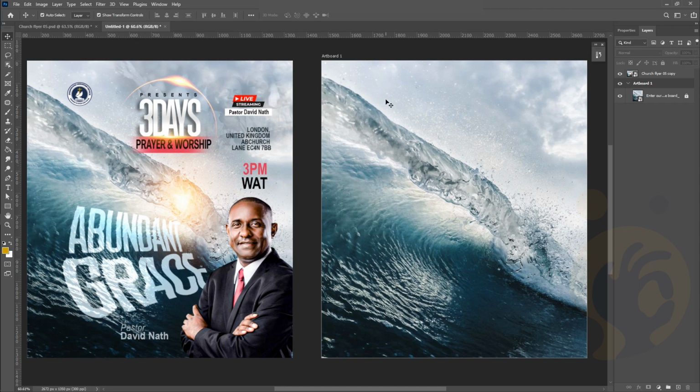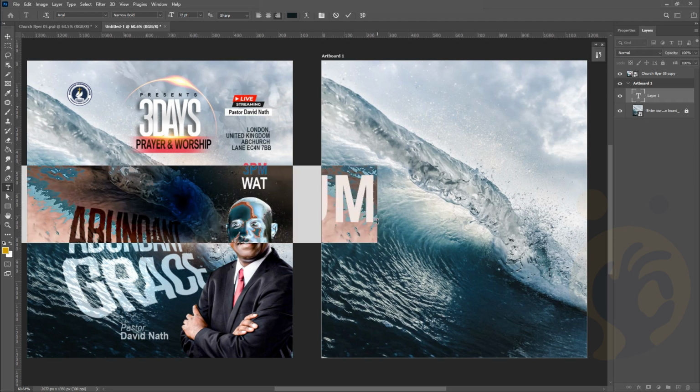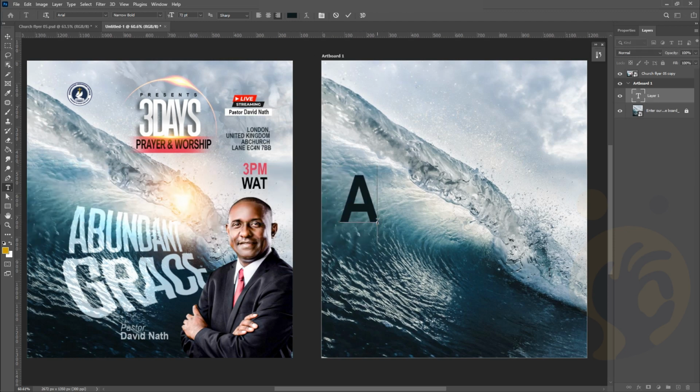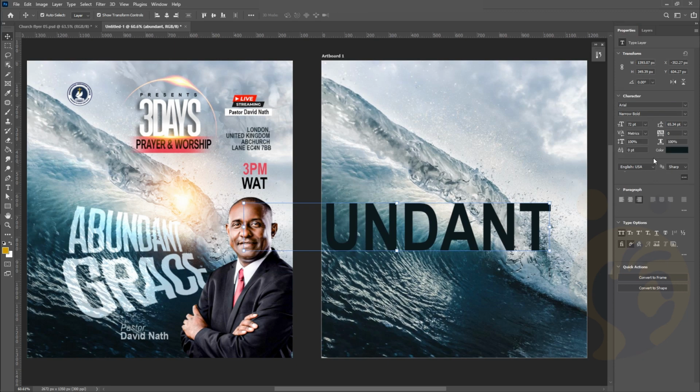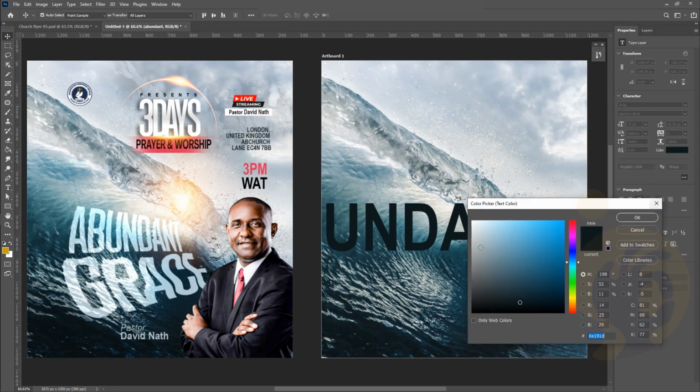So what I'm going to do is pick the text tool and just type something like abundance. Abundance. Go to properties and change the color to white.